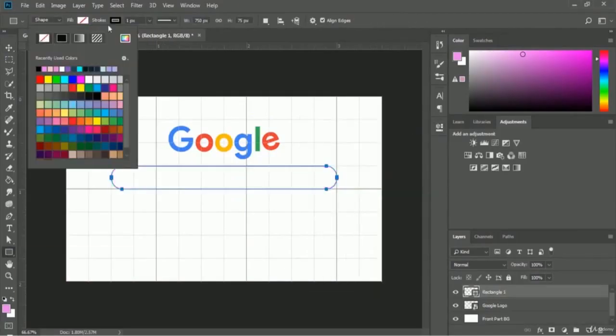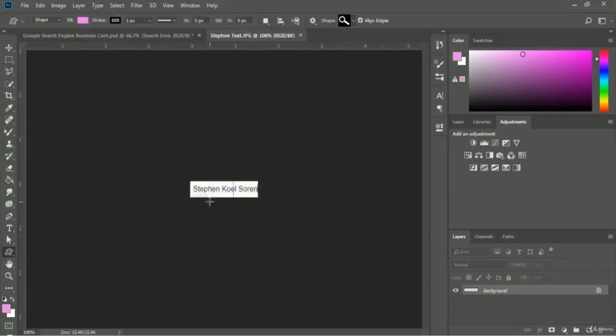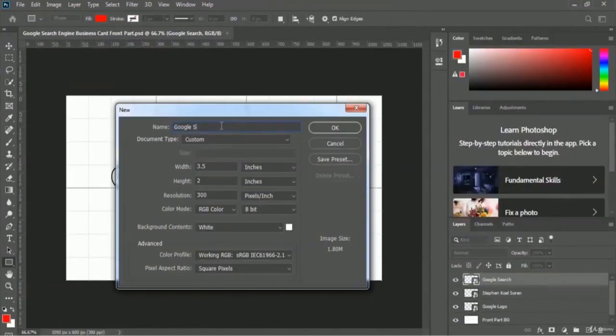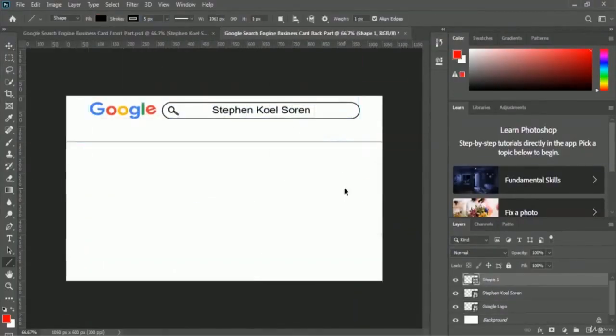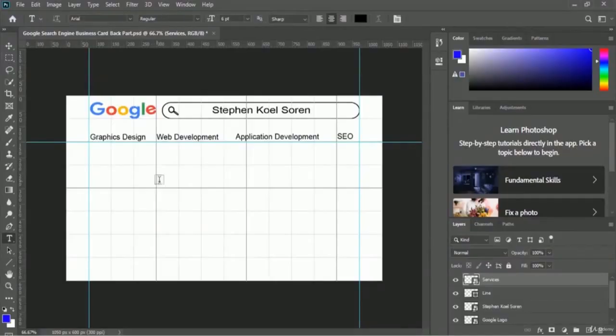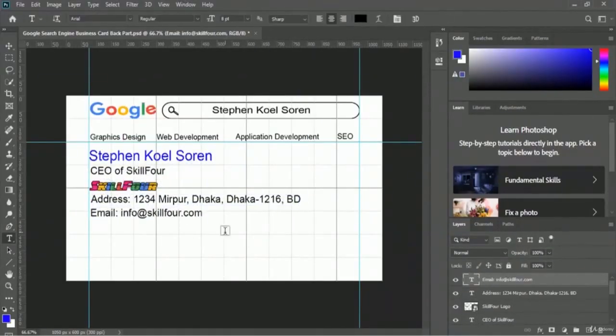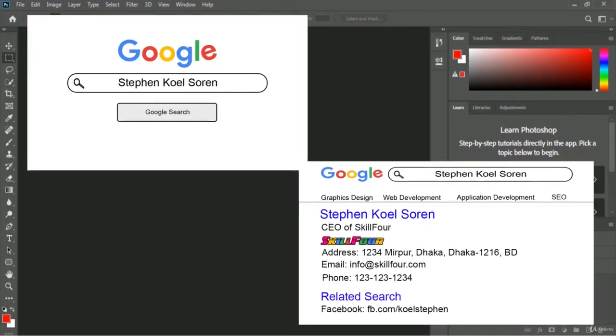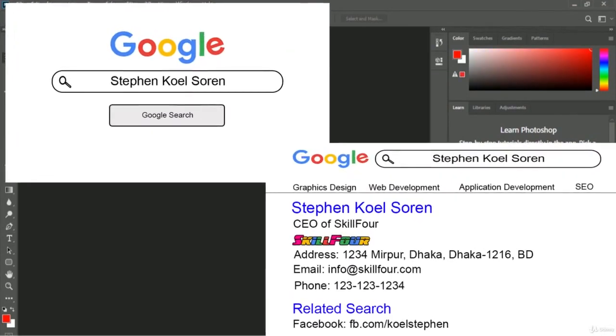Hi there, in this tutorial we will learn how to create a Google search engine business card, and this is a totally exceptional and uncommon type of business card, and I hope you will like it. Let's create a Google search engine business card.